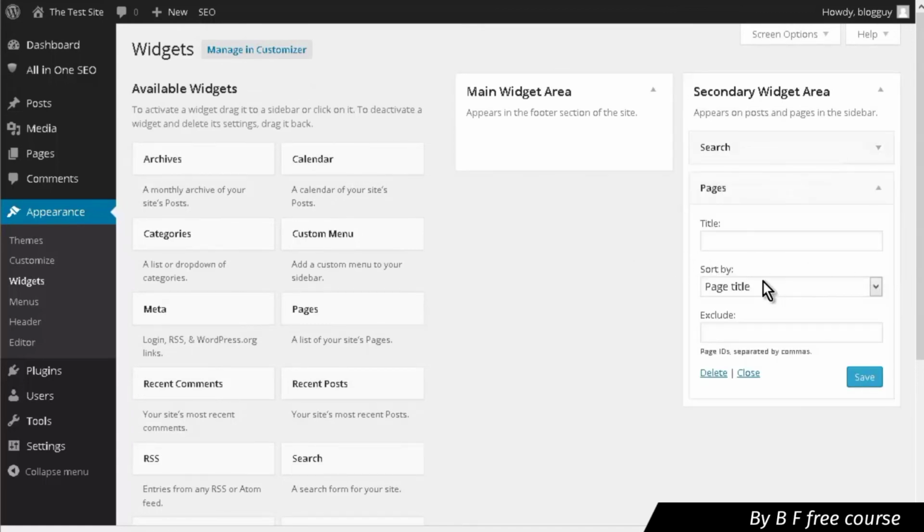And then we can change the title. Let's say navigation. Okay, and then you have a sort order: page title, page order, page ID. And then you can exclude pages. You just have to put their ID in there. But let's just leave that like it is. Now, let's go have a look.